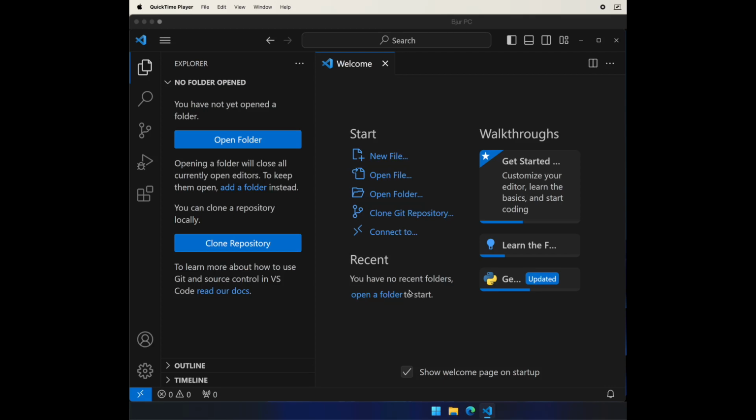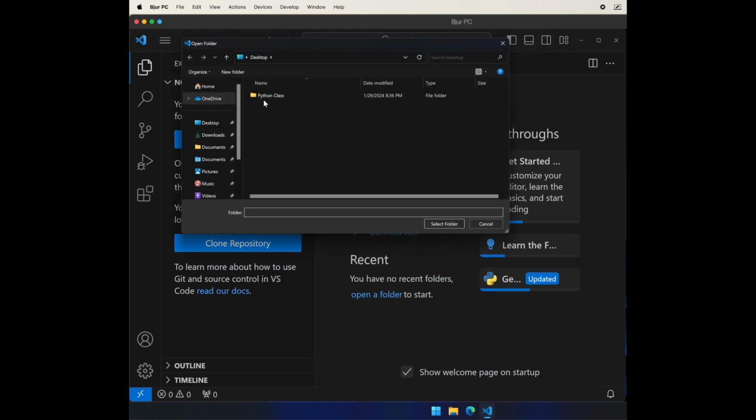All right, let's go over some of the very basics of this Python language. So as always, I want to open up a blank folder. That way I've got kind of a blank canvas to put all my files. So first things first, let's open a folder. I just have a little Python class folder here.